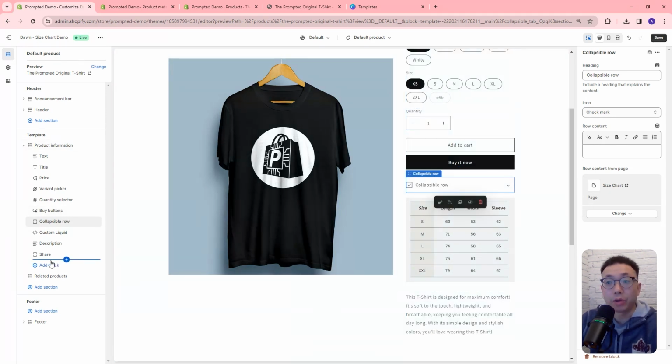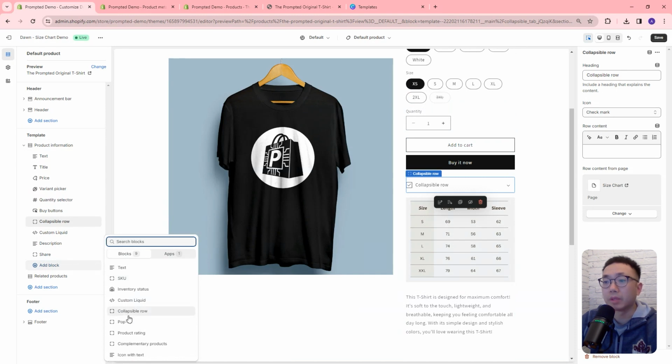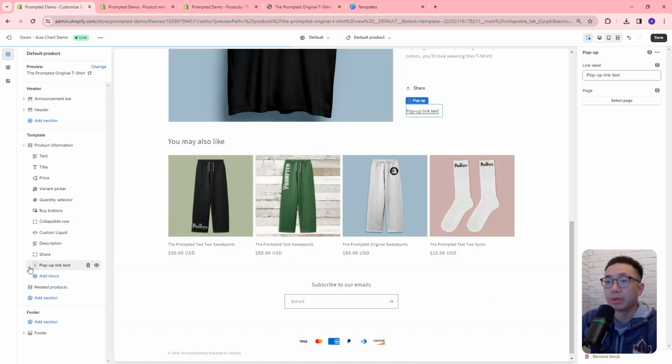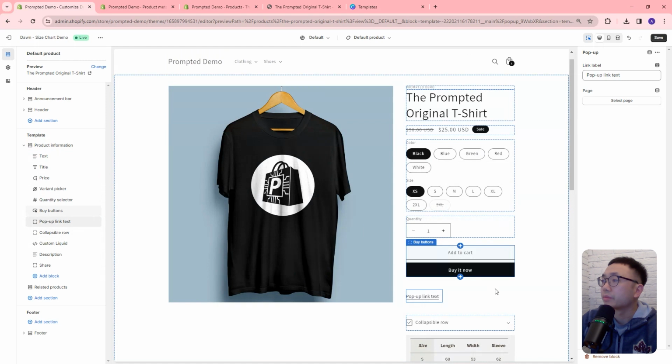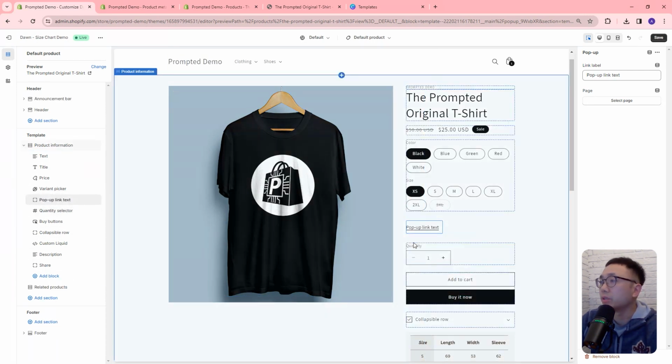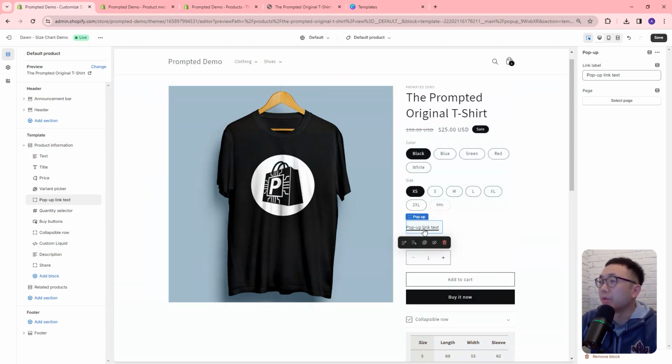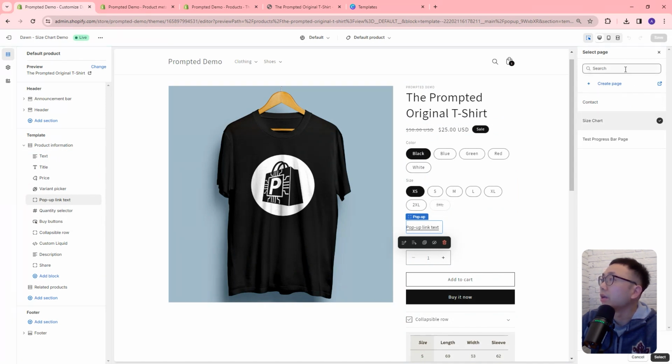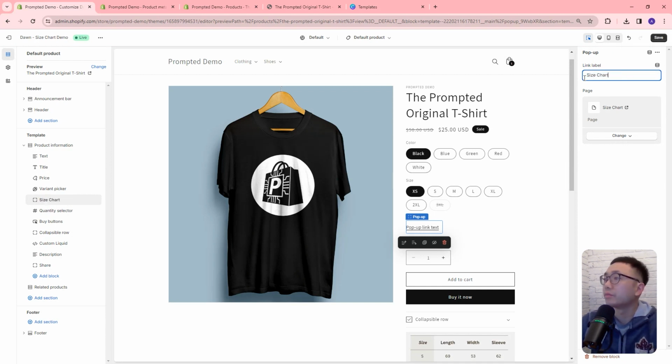Okay, and now the third method is using a pop-up. And so we can just go to add block, add a pop-up, and again, we can just, let's say, bring this up here. In fact, we may actually want to bring this one all the way up below the variant picker, right? So right beside the size there. And with this one, you can select a page. Let's call it a size chart here and select. And we can just rename this to size chart.